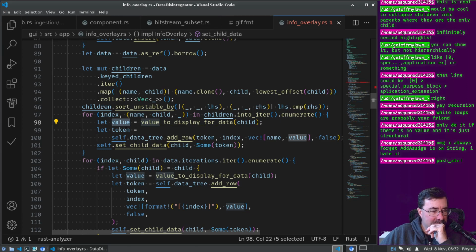Push string. You want it to be a macro? You don't like an add assign?